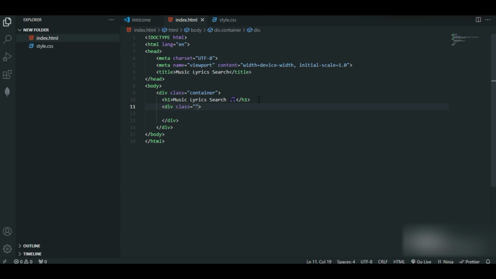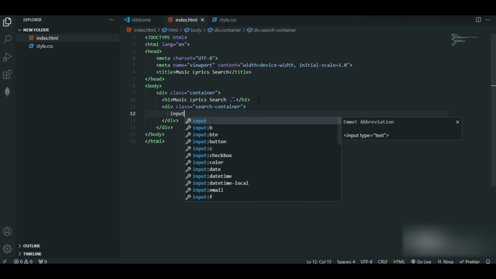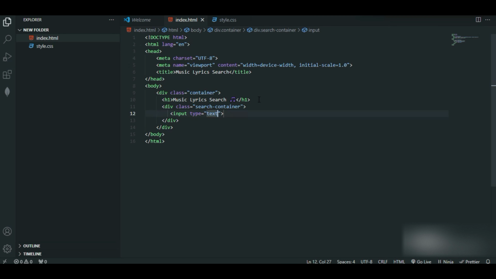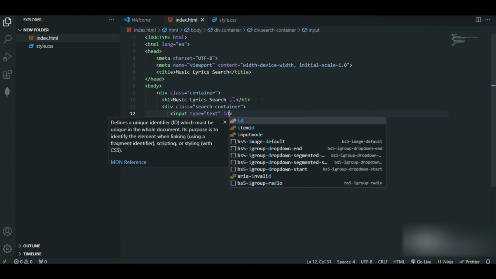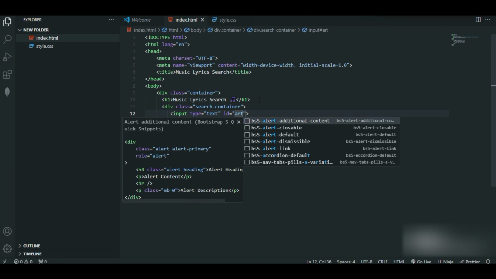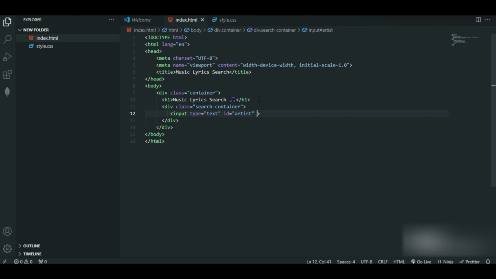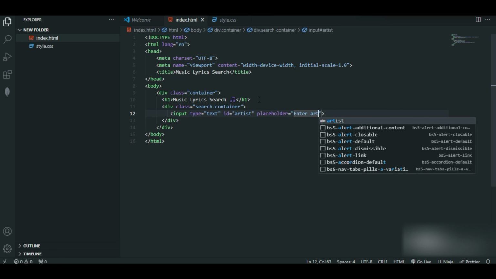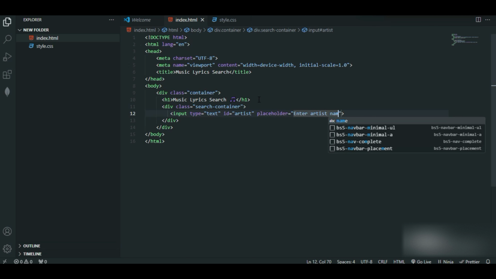I'll give the class name search container. So next, let me consider an input. The type will be text itself. ID, I'll give artist. Placeholder, I'll give enter artist name, right?